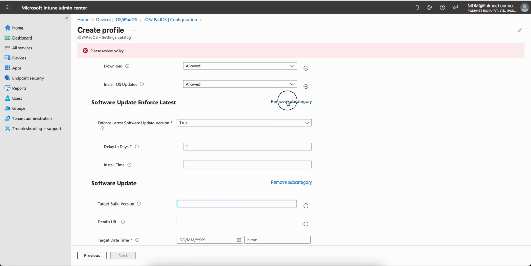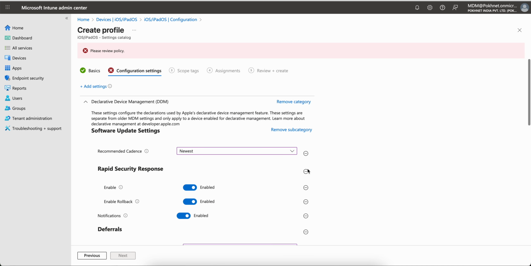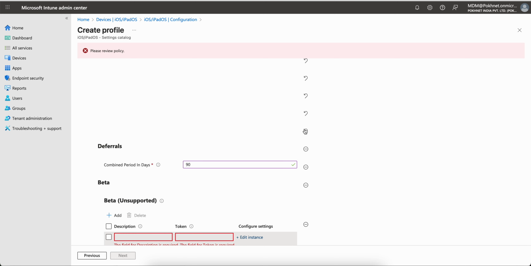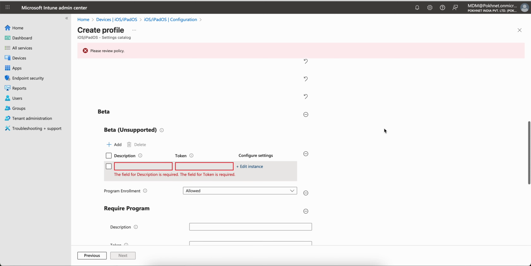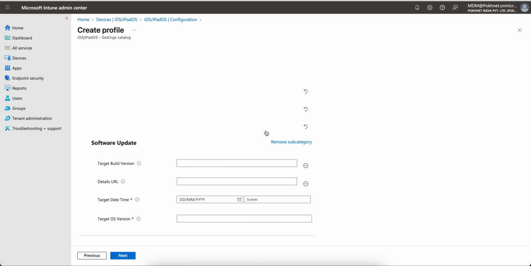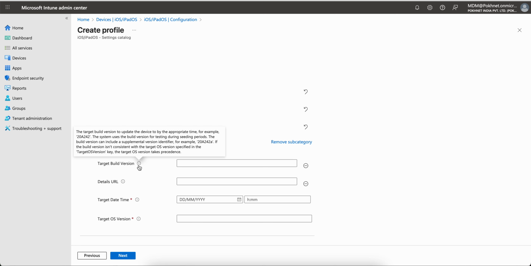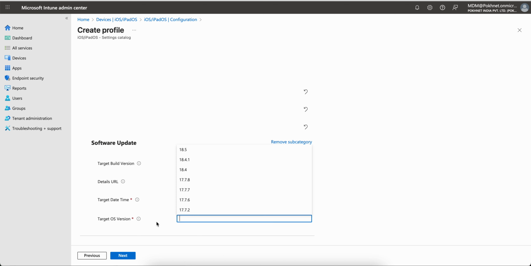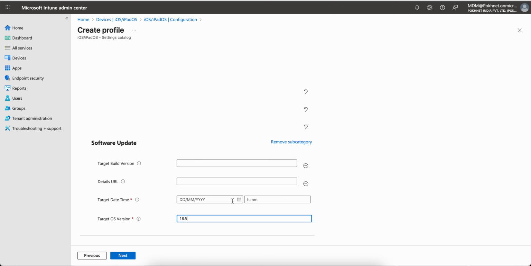Suppose I don't want everything, you don't want everything, let's remove this, delete. Notification, let's delete. Combine deferral, I also want to delete. Beta, I also want to delete. Based on your requirement you can choose. And now I will only go to the target software updates, right? I just want to target the build version, so you can put the build version right here, or detail URL, and target OS version. So I'm just selecting 18.5 and target date of 31st July. It should be updated, you can mention it based on your time zone. Okay, and select next.